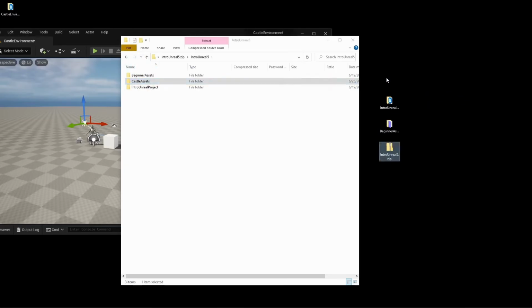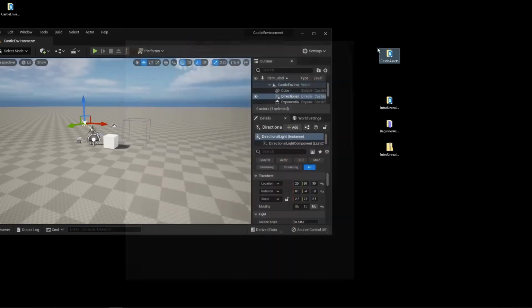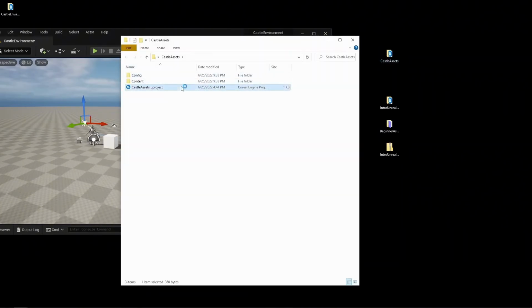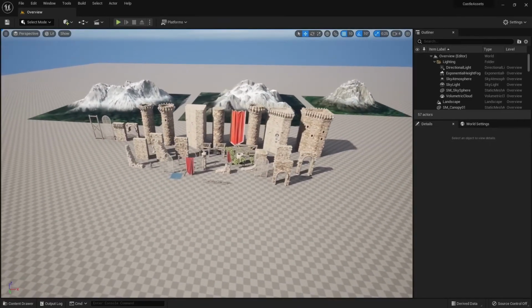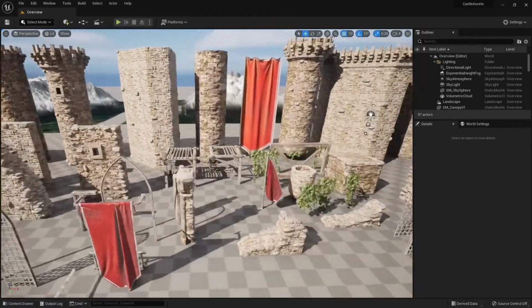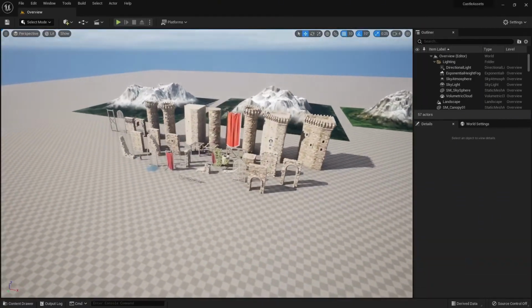So I'm going to drag it onto my desktop to unzip it. This folder is an Unreal project that contains all the assets I want to use. So of course we need to migrate those assets into my main project. So let's open up castle asset. And here we have some assets we're going to use to create our castles. So of course we have all of our castle static meshes. We even have some mountain meshes that we're going to place in the background.